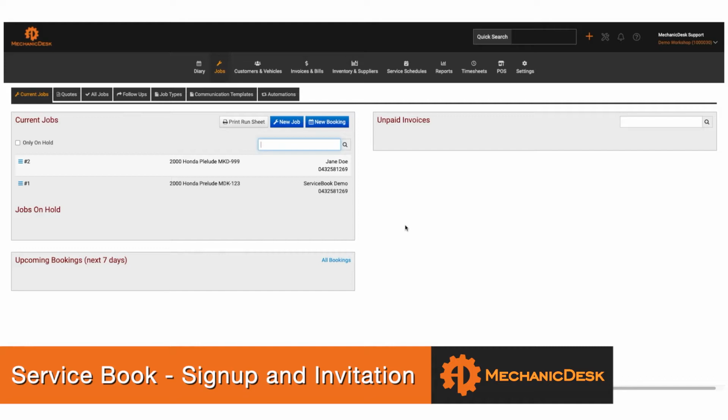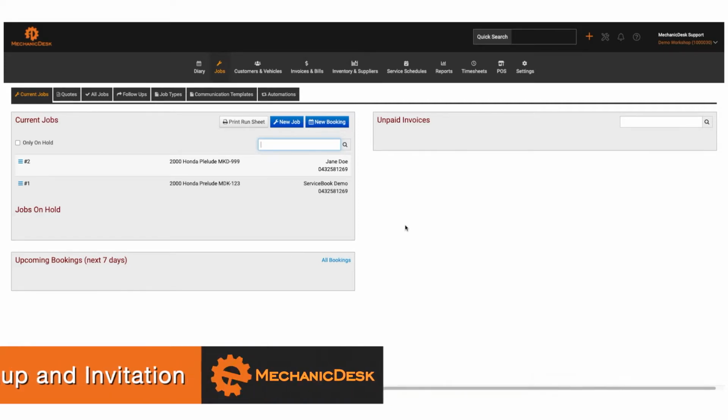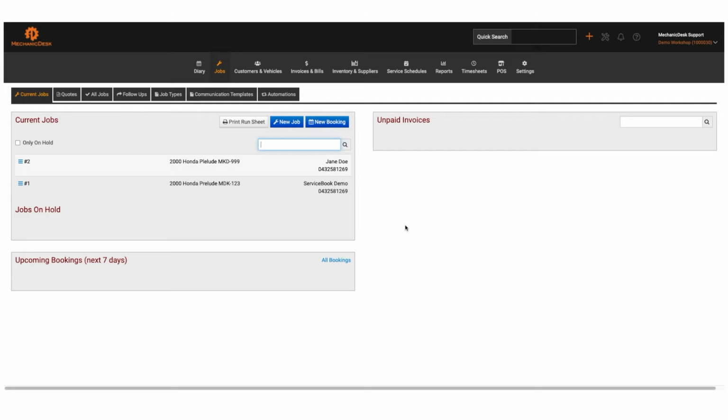In this tutorial, we will look at how to send an invitation to the customer to connect with the workshop through the Service Book app. There are multiple ways to invite a customer to connect with your workshop. In this example, we will send an invite from the job card.